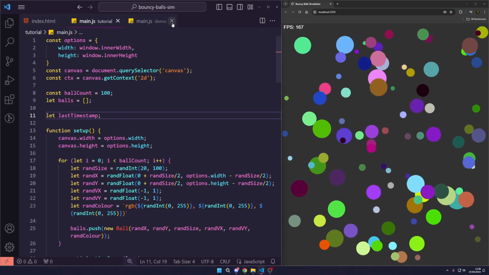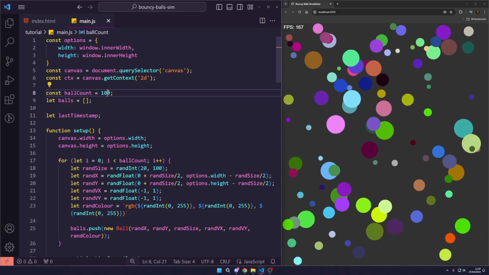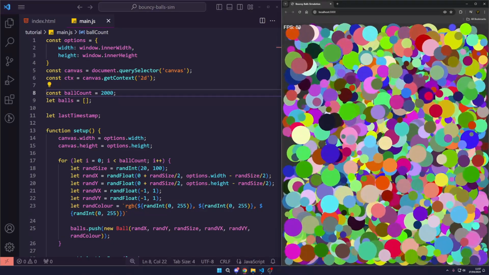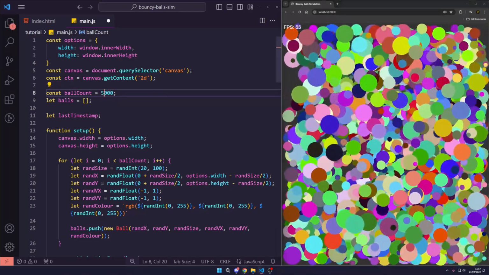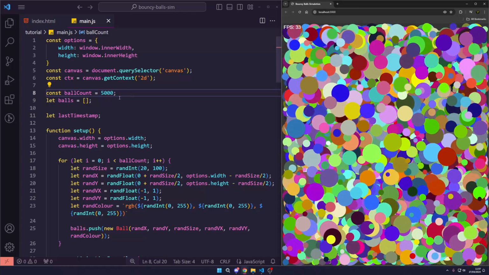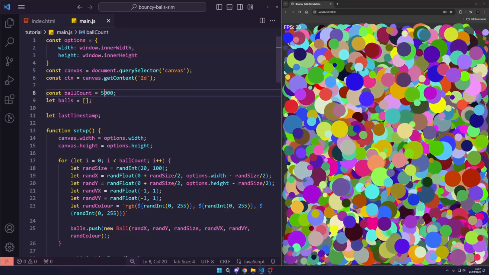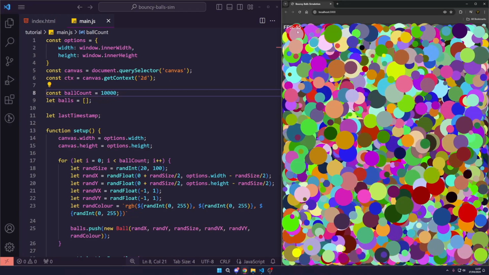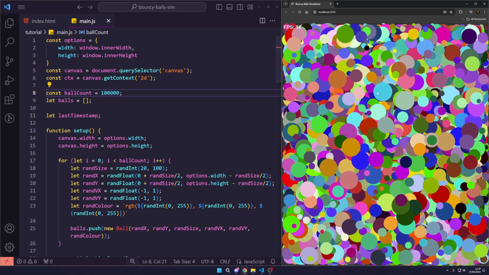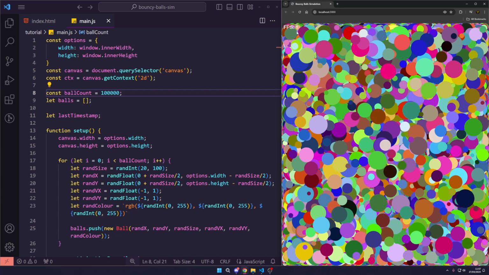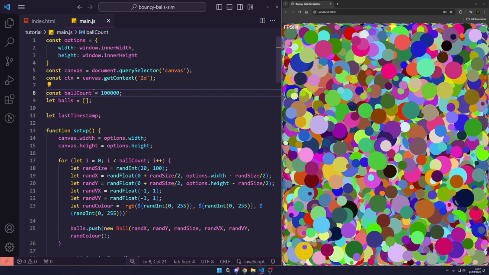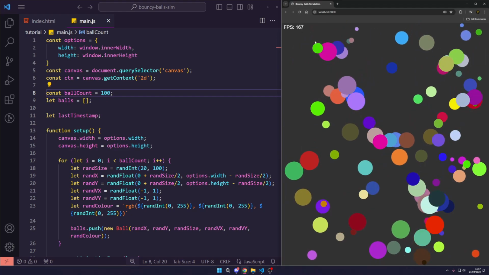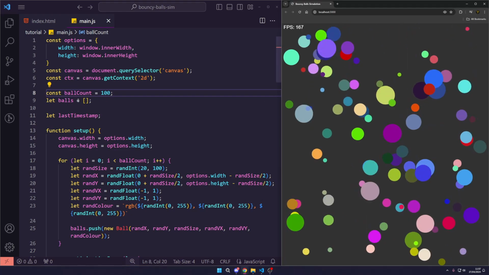Now, if we go back and we up the count to, let's say, 2000, you can see our frame rate is significantly lower. And if we go even higher, like 5000, you can see it goes down below the 30s. And now I'm going to do something that may blow my PC, but we can go 10,000, and you can see how much slower that is. 15 frames. If I had one more 0 to this, yeah, look, we're getting 1 frame per second. Let's drop that back down to something manageable, like 100 balls. There you go.